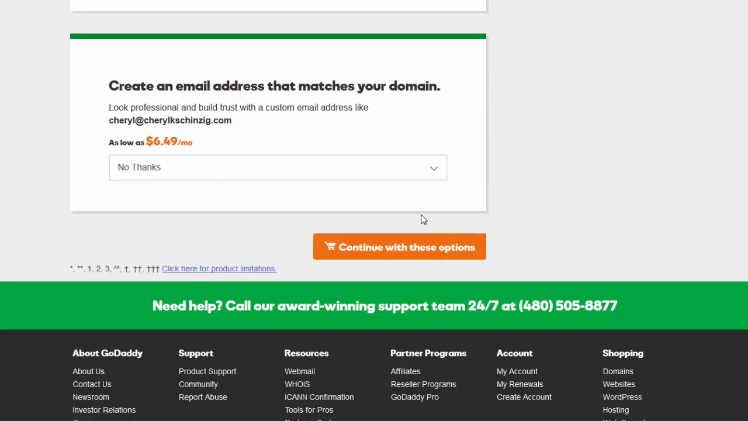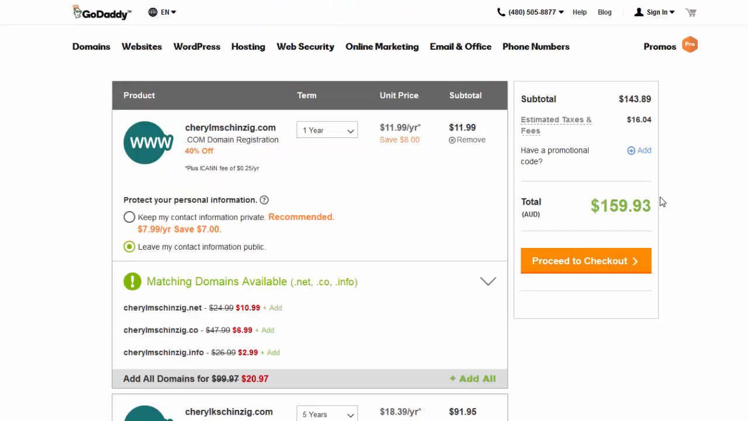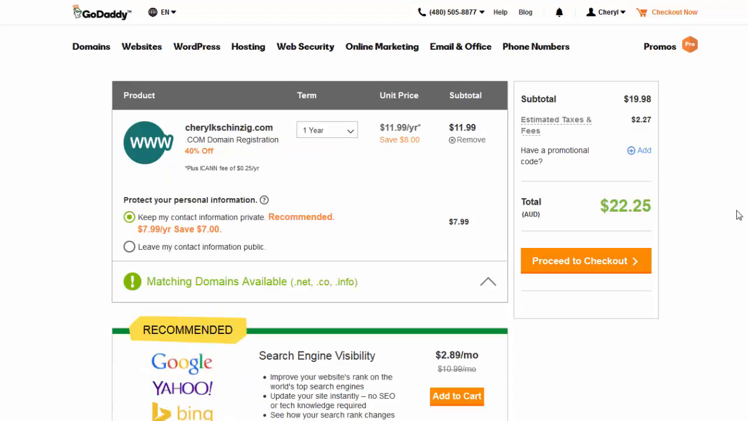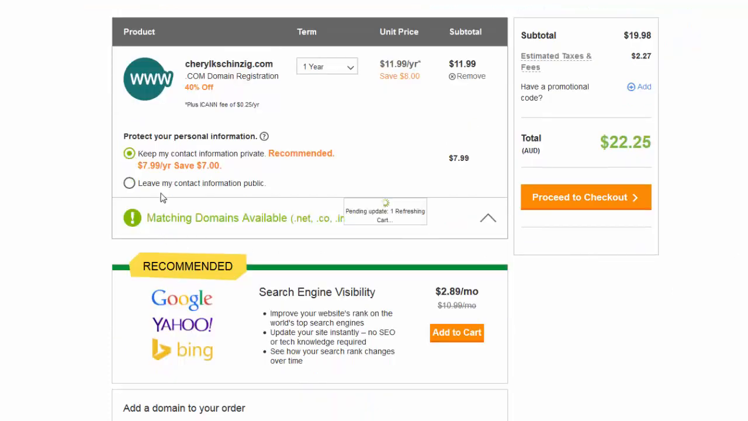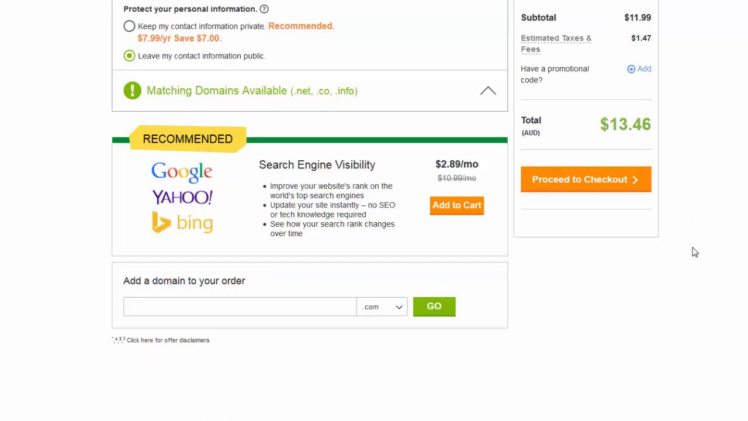Then all you need to do is purchase for 1 year. And keep my contact information private would be recommended. You don't have to if you don't want. Mine is in Australian dollars, so yours will probably be cheaper depending where you are. Now just click proceed to checkout. I'm not going to actually do that, but just enter your billing and payment information in there and click place your order and you're done.